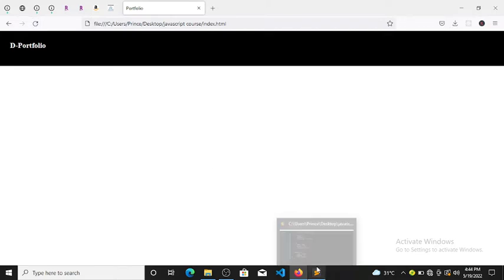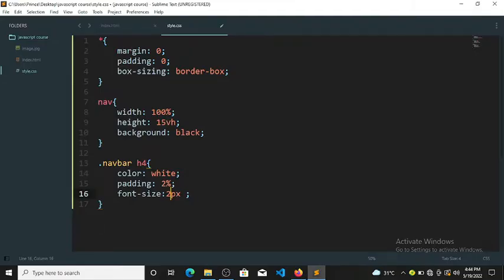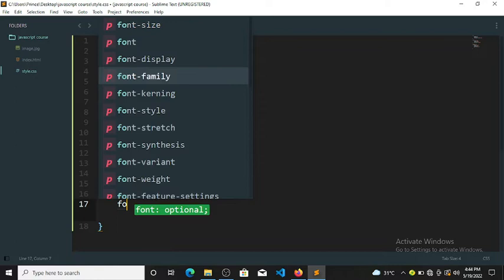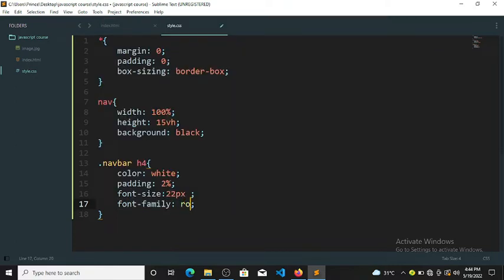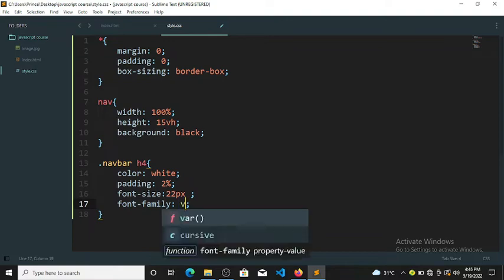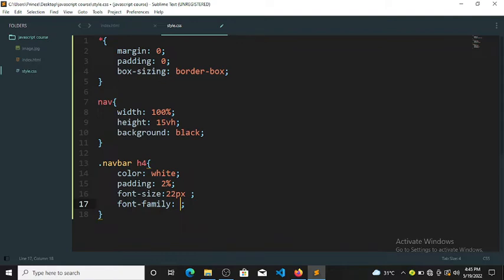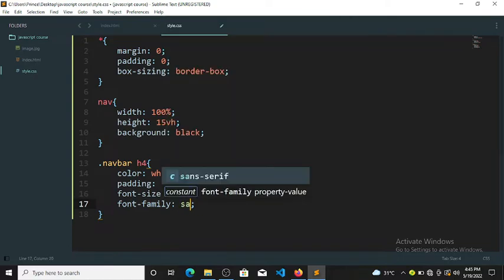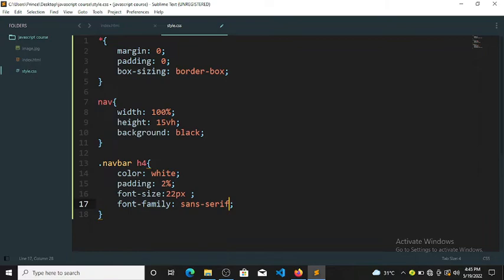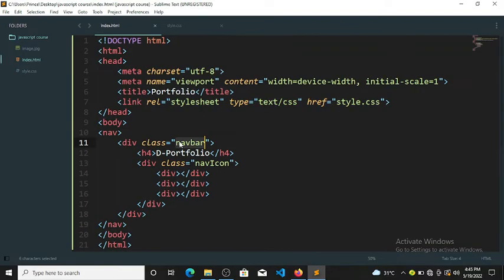Yeah, 20 pixels is good, but let me just make it 22, and let me add font family. Let me say Arial, or let me say sans serif. So let me save it and refresh. Everything is looking good. So here basically we remain with our home background.